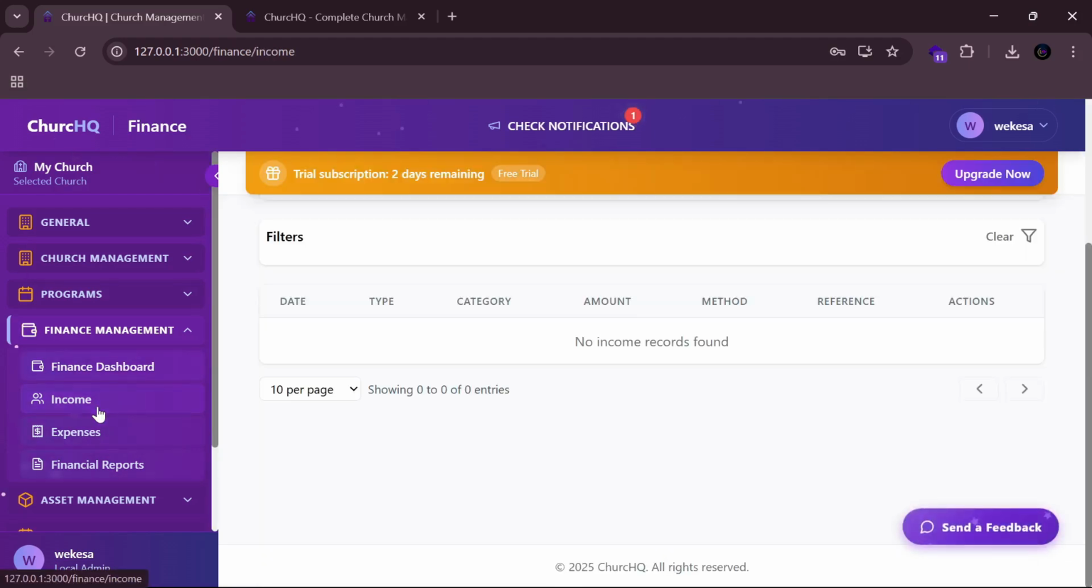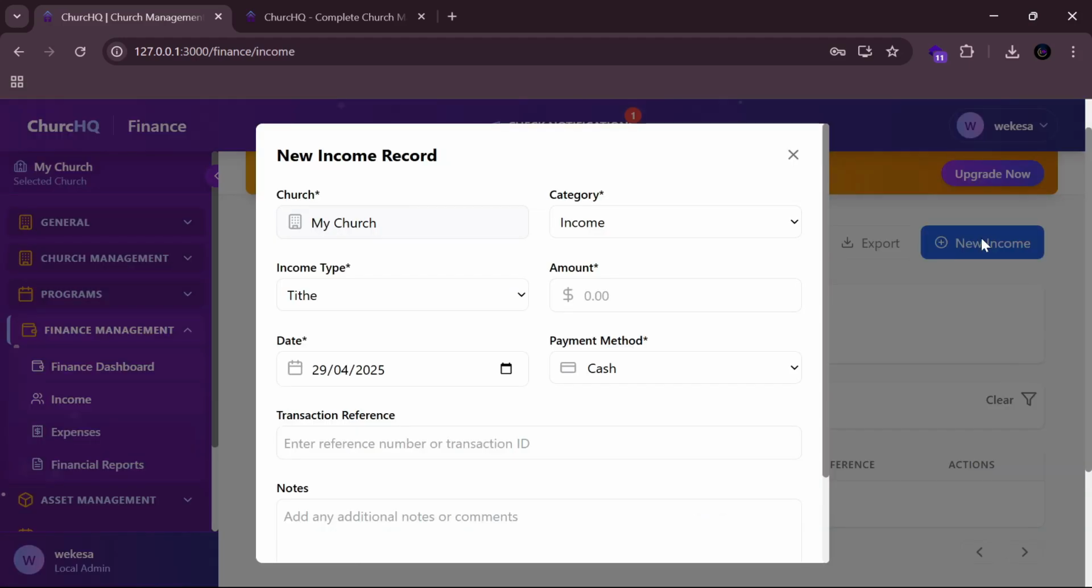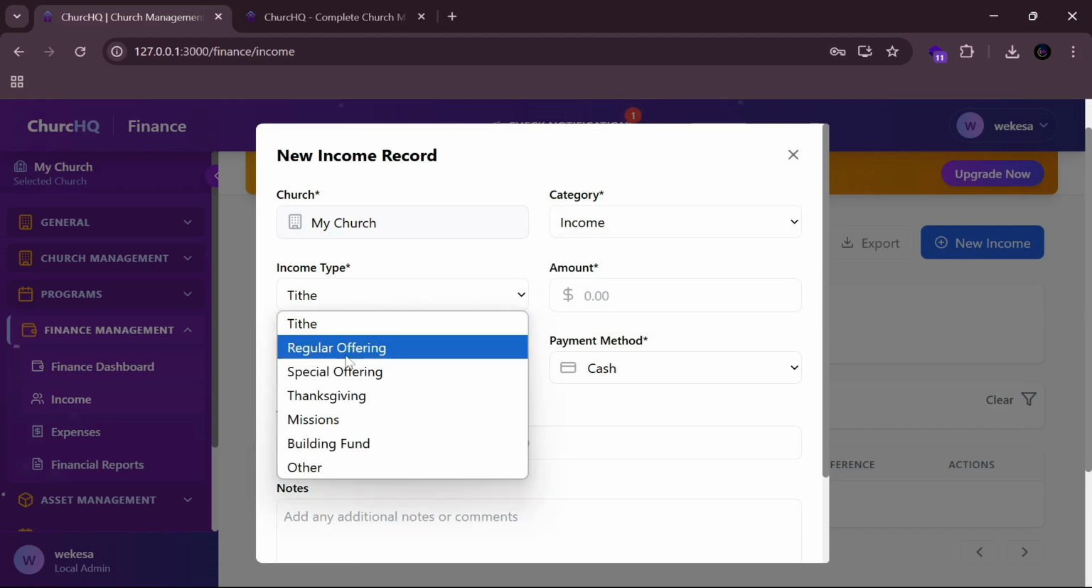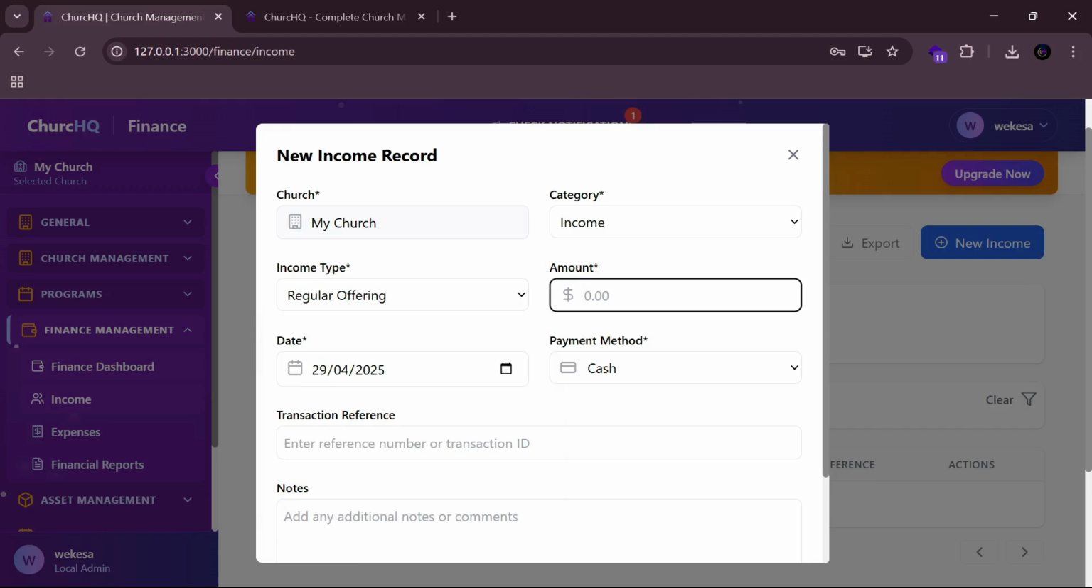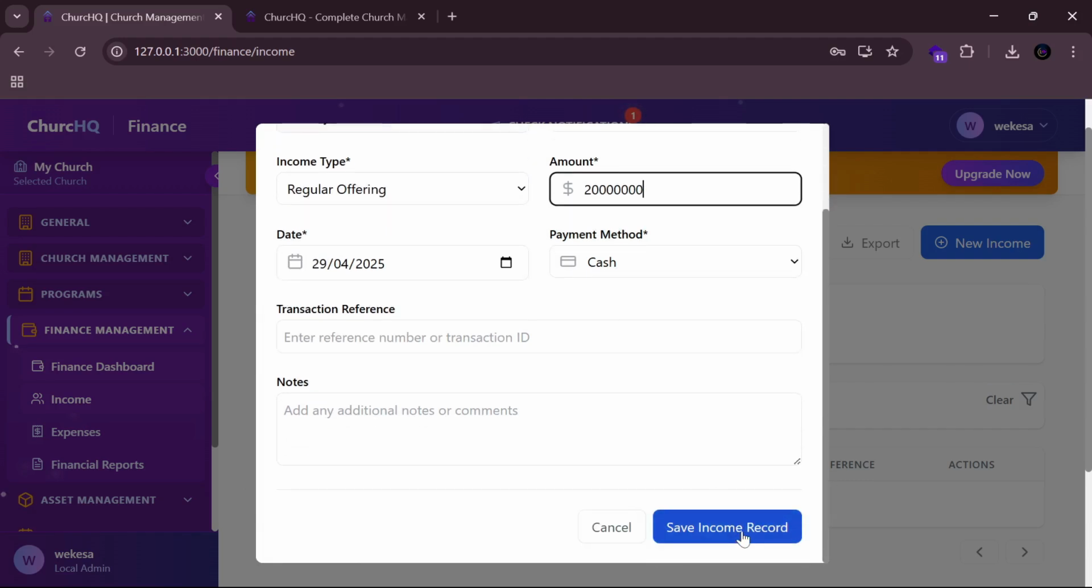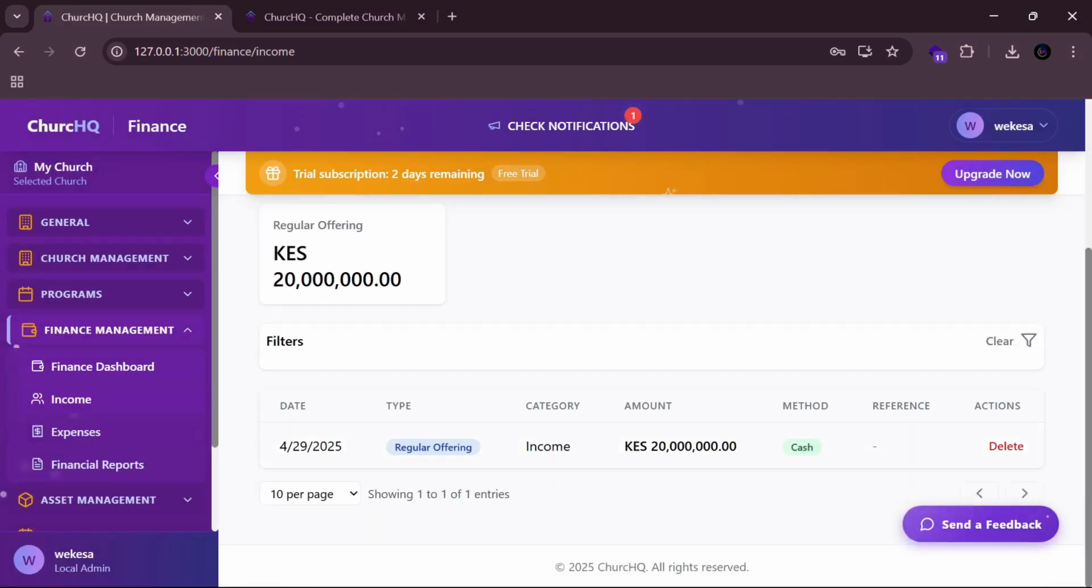Now there's income management. You're able to add the income. You can specify the category, which of course should be income. Then perhaps this was a regular offering, and the amount was, let's say, 2 million. Then it was in cash. For cash, there is no transaction reference, so you just click there, and then it will be added.